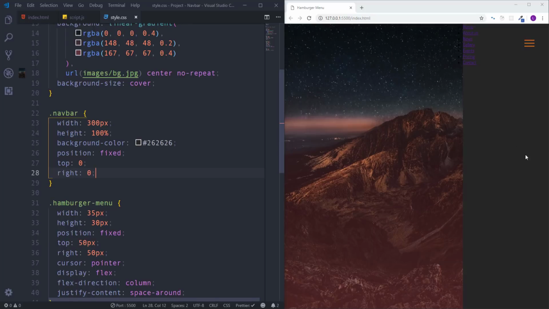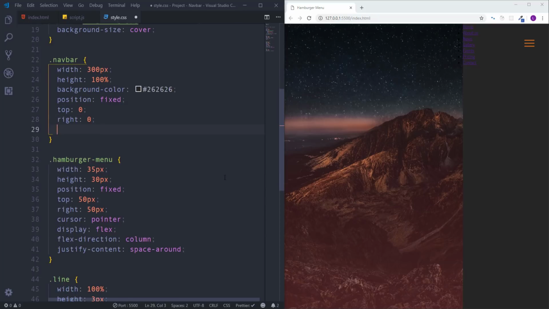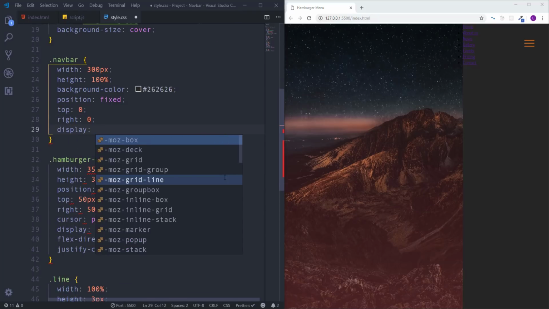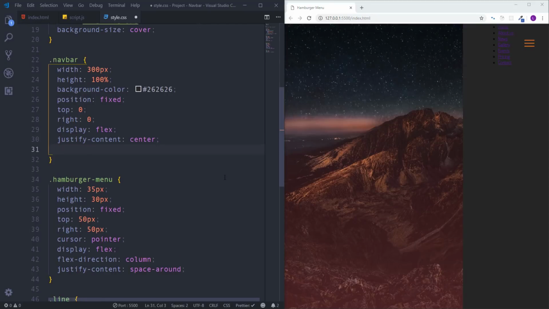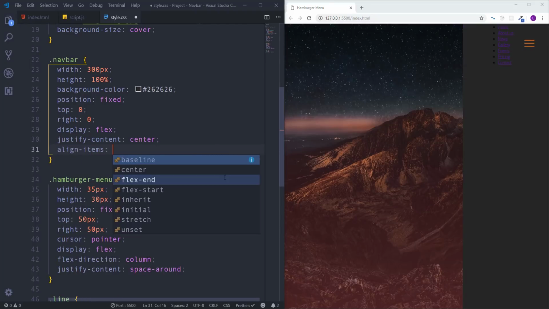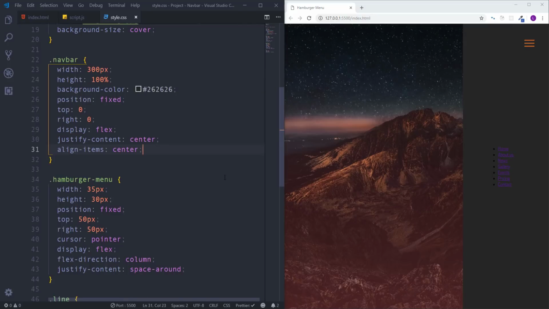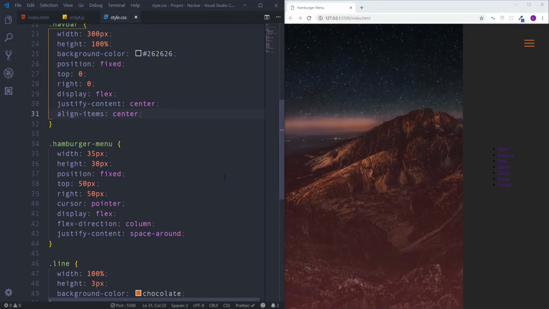Alright, so Navbar is positioned in the right way. Now I'm going to take care of the position of navigation items. I want to place them perfectly in the center inside Navbar. And for that, let's use flexbox. Right here, display flex. Then in order to center items horizontally, use justify content center. As for vertical centering, use align items center.